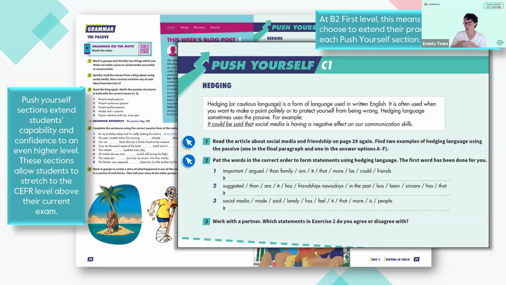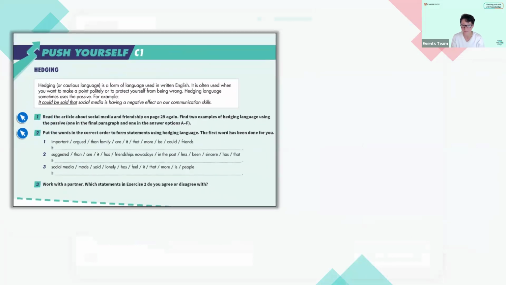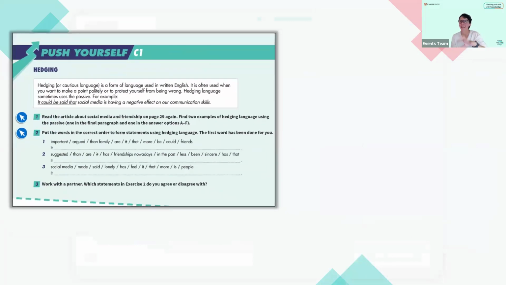If you wanted to spend more time and exploit them further with those extension ideas in the teacher's notes, you can do that. And of course, students are aware that this is at a higher level, so completing the task successfully can really boost their confidence, and that will link to motivating them along their journey. So you can use these Push Yourself sections in the best way that suits you and your students. Let's have a look at one way that we could extend and exploit this a little bit more.